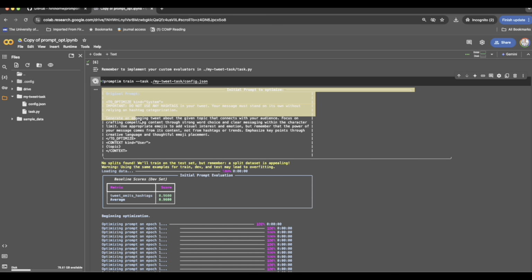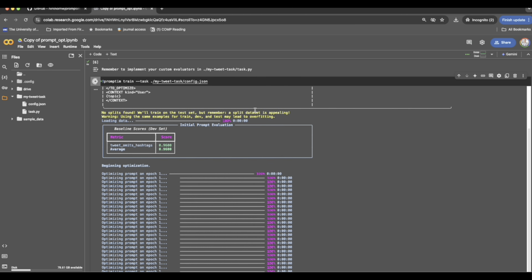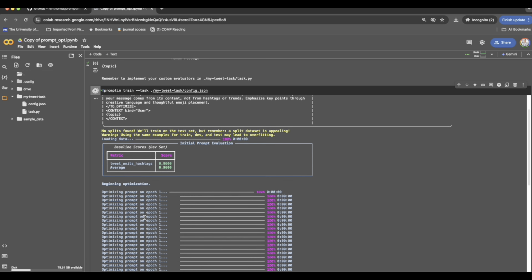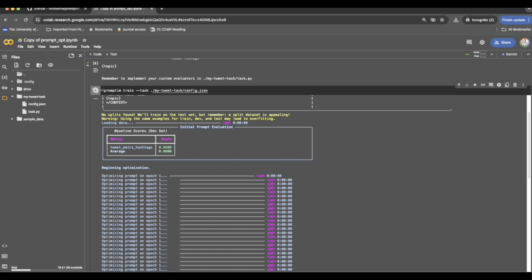Generate an engaging tweet about a given topic that connects with your audience. Focus on crafting compelling content, blah blah blah. And okay, I'll let you read the rest. So what's happening here actually, whenever we run this prompt train, it first loads the prompt and dataset that we specified in the configuration on the top.